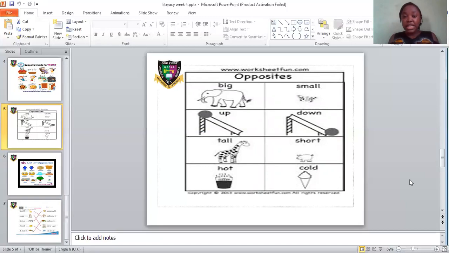But if you look at the small, it is a butterfly. The butterfly is very, very small. You can hold a butterfly in your hand, but you cannot carry an elephant in your hands. You can hold a butterfly like this in your hand. So an elephant is big, but a butterfly is small. If something is not big, it will be small. So the opposite of big is small.